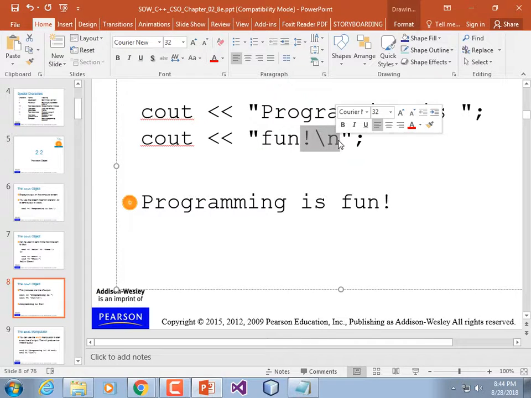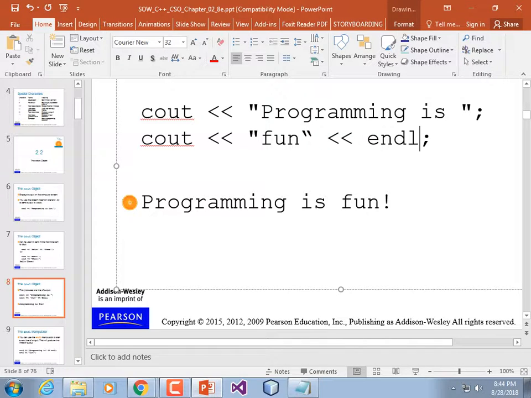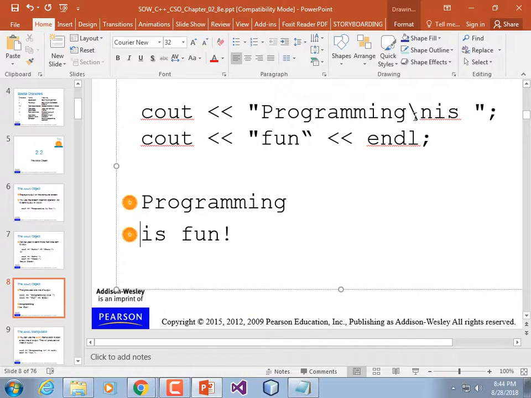Or, in this language, you can send an endl, and that's an L, not a 1. So if I use that in class, and you're typing along with me, don't type end1, type endl. If you did this, programming \n is fun, then what you would see is programming, and then on the next line is fun, because this caused it to go to the next line. And then this would cause it to go to the next line there, and it would be ready to display the next thing.